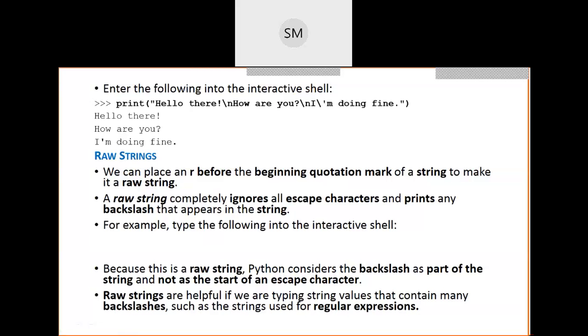Okay. So here I stop the class. Then in the next class I will continue with one more interesting topic, that is raw strings. Okay. So here I just want to take the attendance of you people. Just answer your attendance.